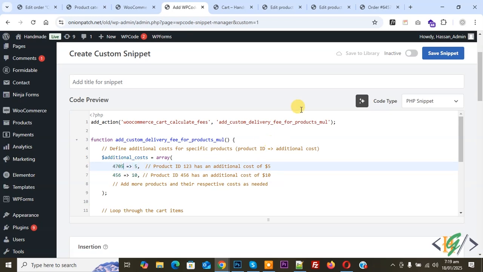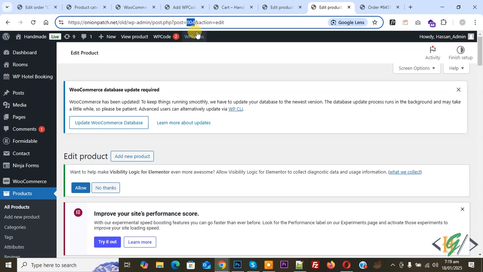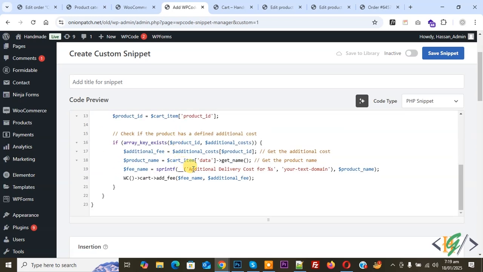Now go to another product, and then you see product ID 804. Now copy it and go back to the code. Now paste it here, and then you see $10 for this product ID. So you can add a product ID and additional cost for each product according to your requirement. If you want, you can add more products. Just copy this line and paste it, and then add the product ID and cost, and then you see the additional delivery cost displays in the cart and checkout pages.